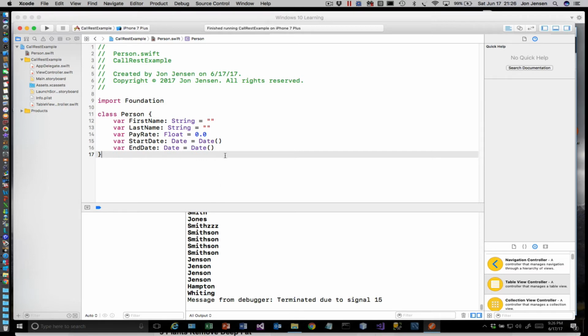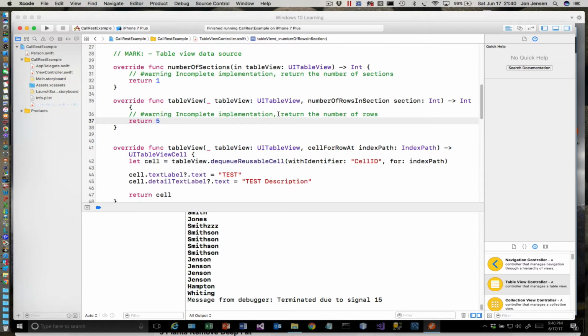All right. So I'm going to pause for just a minute and I'll come right back. So what we need to do now is load our array, an array of person objects, with the data that comes back from our REST call.